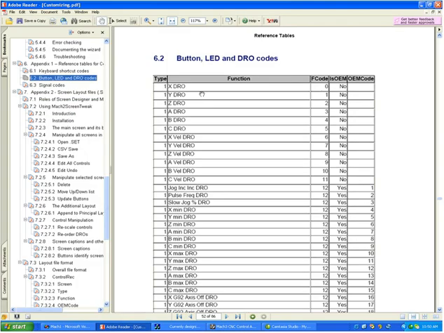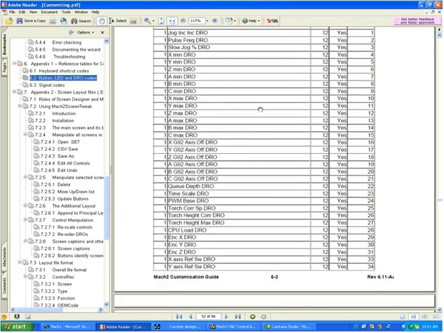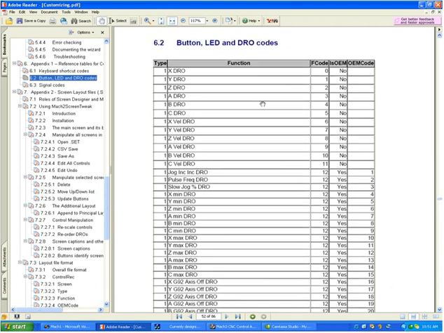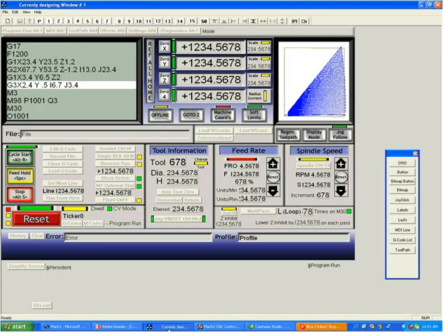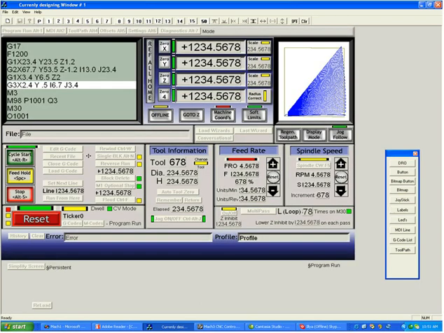Number one is the customizing screen document. So I have a PDF viewer open which can show us in section 6.2 many of the various OEM codes and controls for some of the things within the program. The second thing we're going to be using is the screen designer itself. Whenever you're writing scripts, it can be handy to open the screen designer and take a look at the controls which are on Mach 2's or Mach 3's screens.